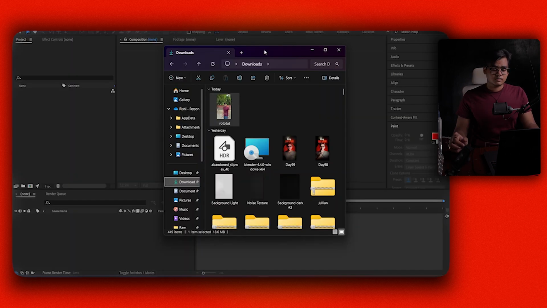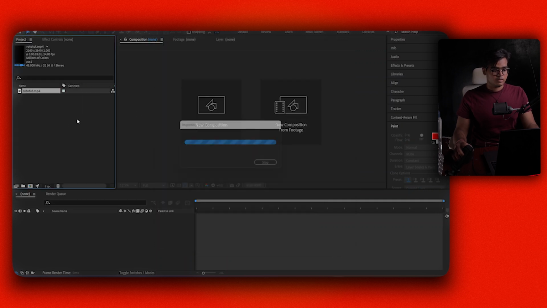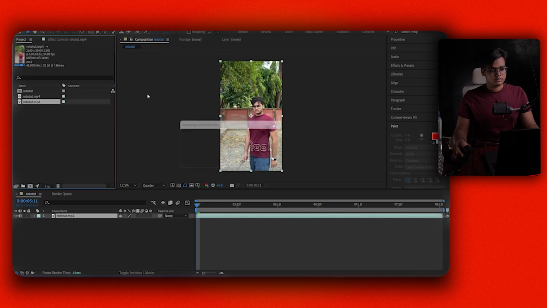Once you're inside of After Effects, what we'll do is find the clip and copy it here, and then make a composition out of it. This is really important: you don't need to create a new composition and change the settings. The settings must be the same as the video.